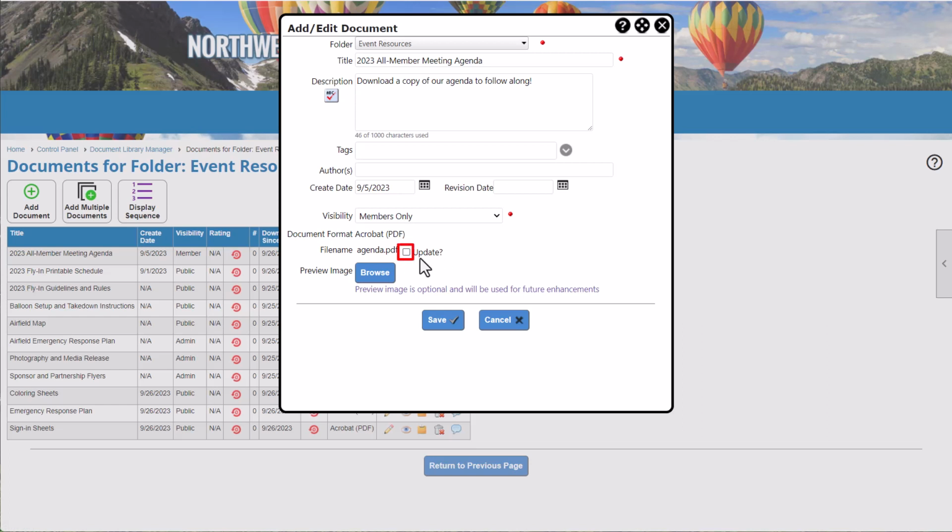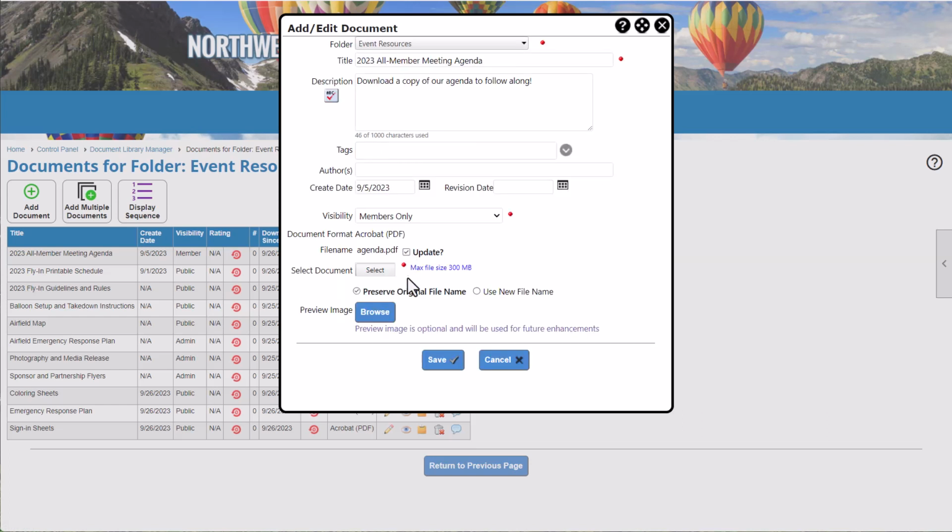Click the Update checkbox to select the updated file from your device. You'll have the option to retain the original file title or use the new file title. The file title differs from the document title and is only shown when the user downloads it to their device. Click Save to save your changes.